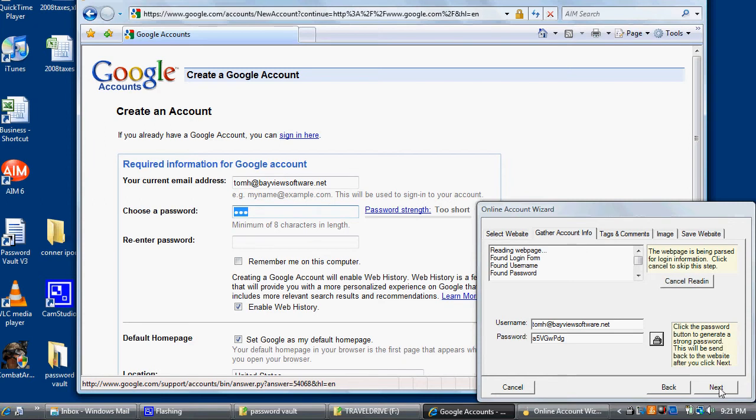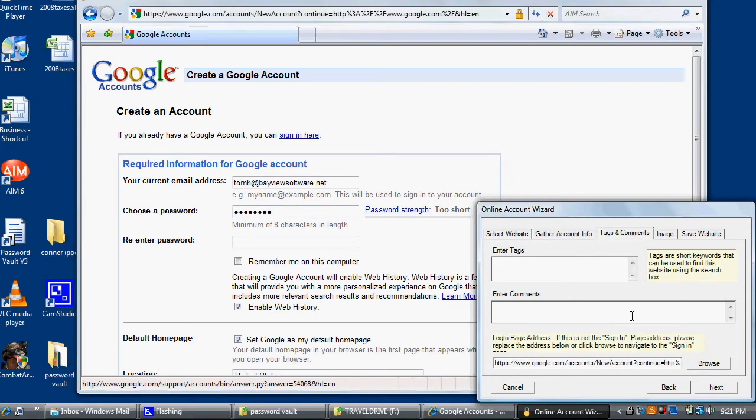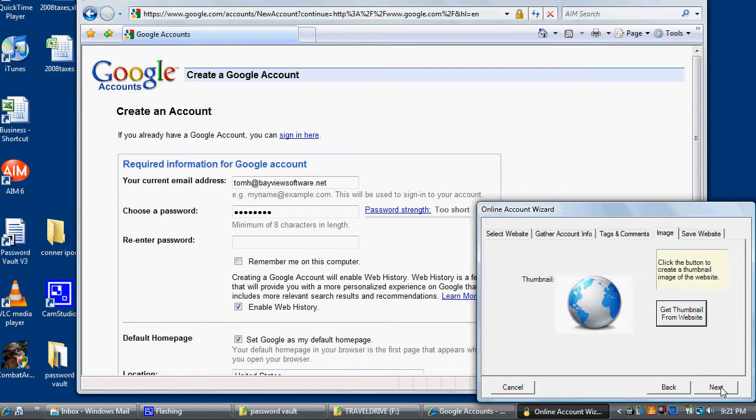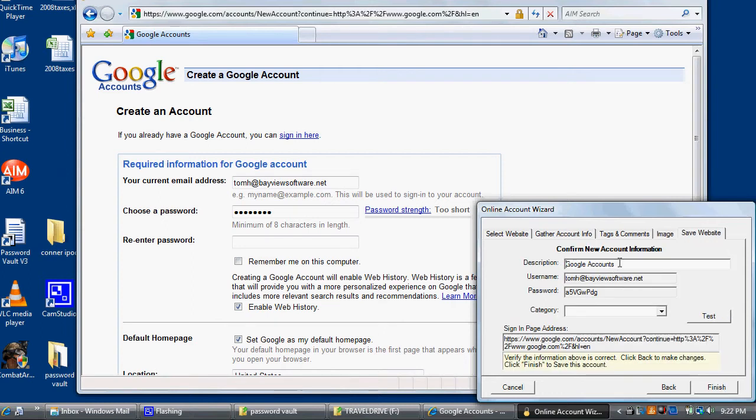See that it's updated. Now I'm going to enter in some tags. Google. I'll skip the comments. Click Next. I'm going to take the default thumbnail. And I'm going to select my new Google account and a category of other. Clicking Finish will update our password vault.